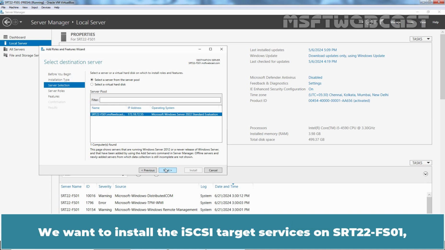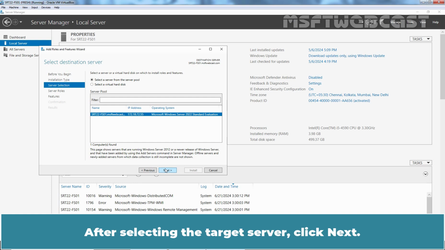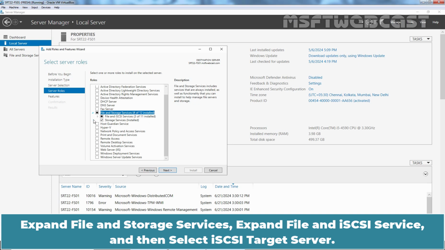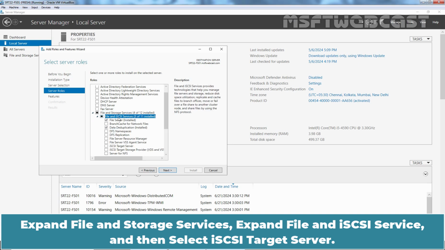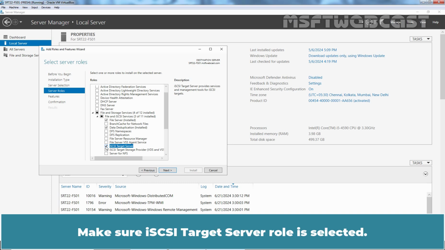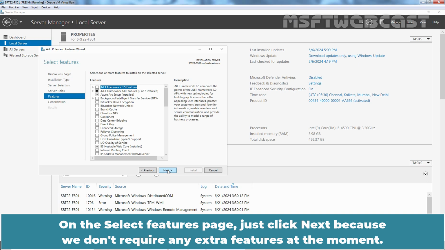We want to install the iSCSI target services on SRT22-FS01, hence choose SRT22-FS01 from the list of servers within the server pool. After selecting the target server, click Next. Expand File and Storage Services, expand File and iSCSI Services, and then select iSCSI Target Server. If you are asked to add additional features, then click Add Features to do so. Make sure iSCSI Target Server role is selected. Click Next. On the Select Features page, just click Next because we don't require any extra features at the moment.